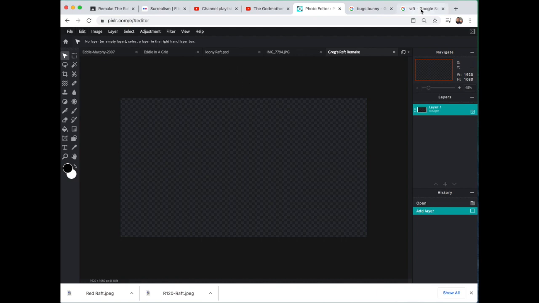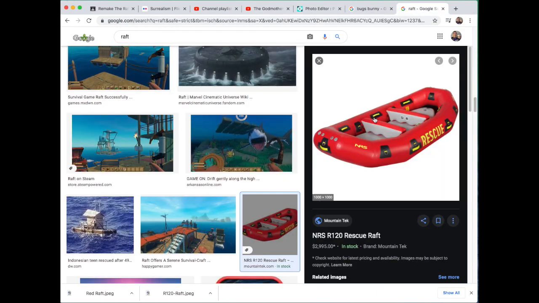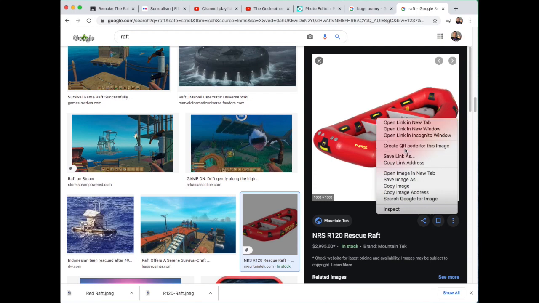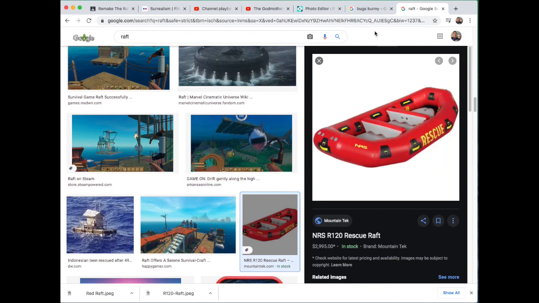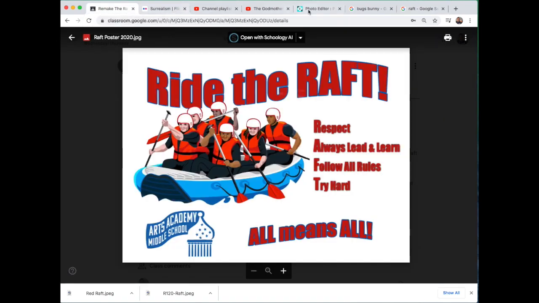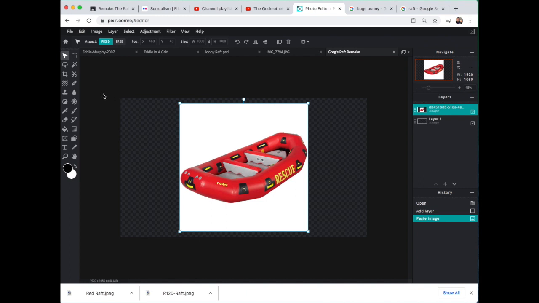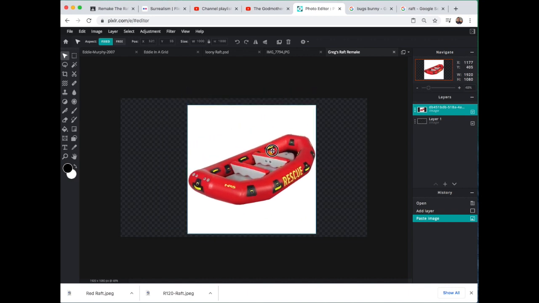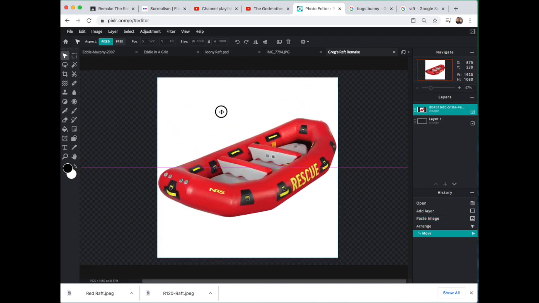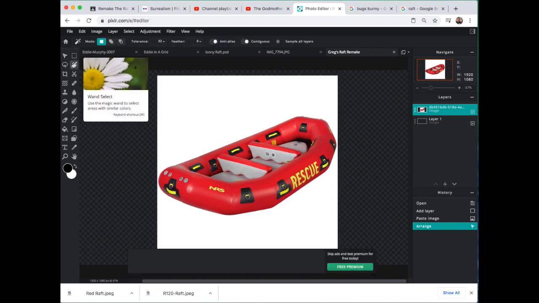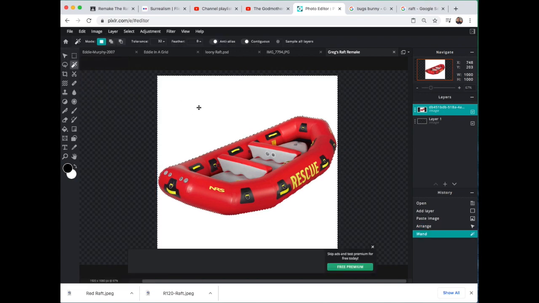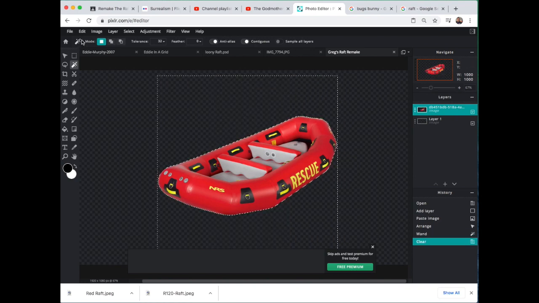So what I'm going to do first is go to the internet. I'm going to right-click or two-finger tap and then copy image. Then I'm going to pop back over to Pixlr and paste the raft in there. Depending on the nature of your picture, you might already have it on a transparent background. In our case, we have a white background, so I'm going to use the magic wand, click on the white, tap backspace or delete, and we have our raft.